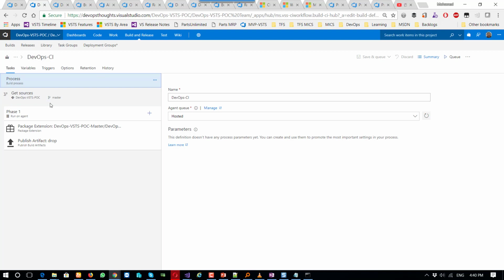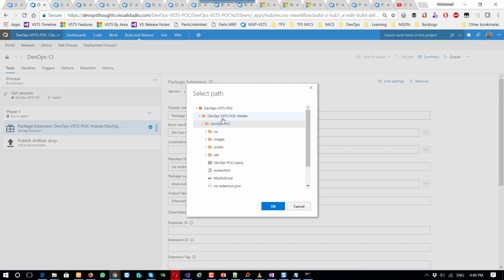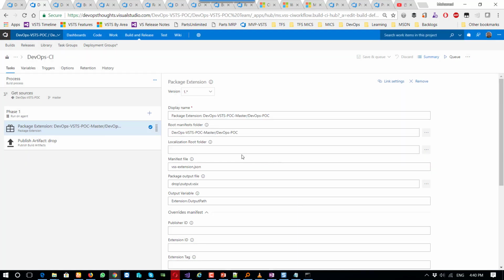Once I have that, I start adding the tasks belonging to this extension, which is package the extension. As we can see here, this is just the display name, and here I select where my code is. Here is the name of my manifest file, which exists in source control. Here I am naming the package. It's good to set a name, so every time it just overrides the file instead of creating a new file with a new version. You can leave it.